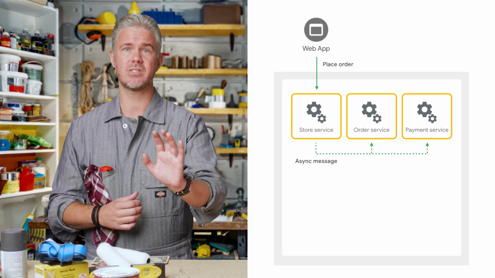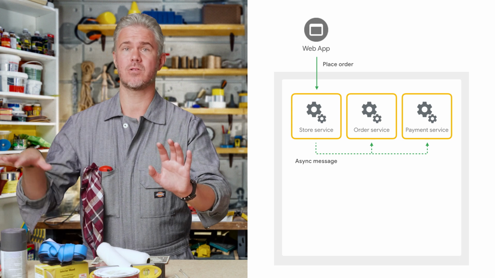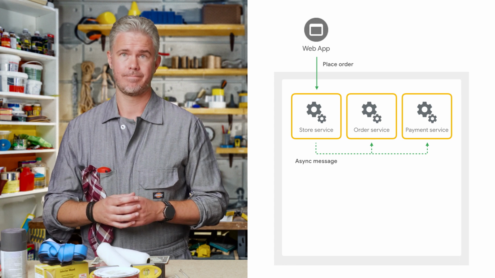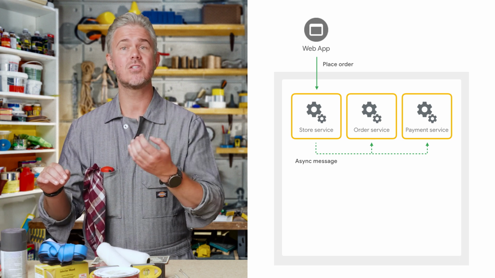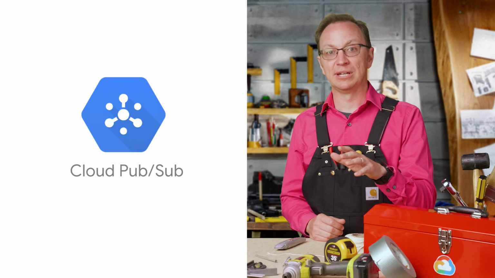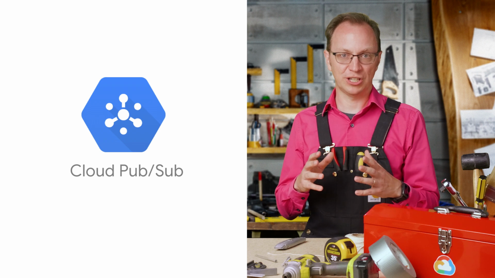One service publishes an event without knowing about the other services. The other services get notified about the event asynchronously. If a service is down, the notification is resent when it comes back up. Cloud PubSub makes it easy to build such an architecture.